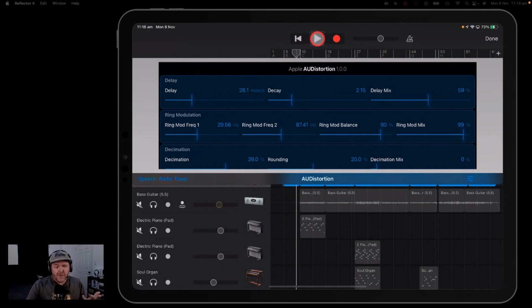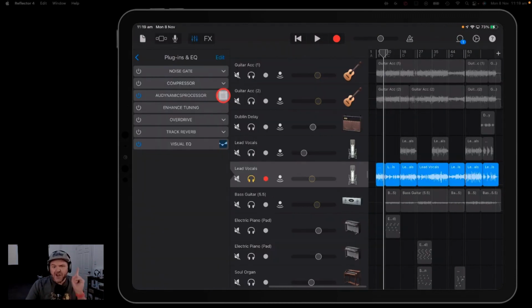What we want for this song? Probably not, but there's a bunch of options there and you can change that one and adjust it to your heart's content. Next up is the dynamics processor.